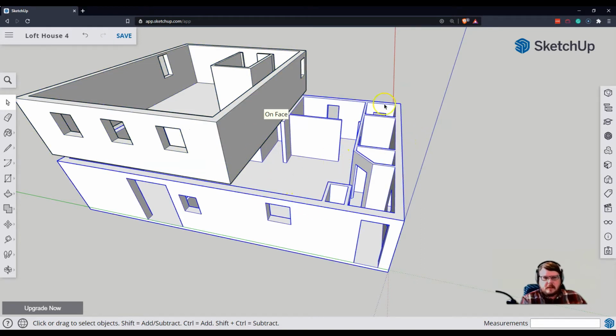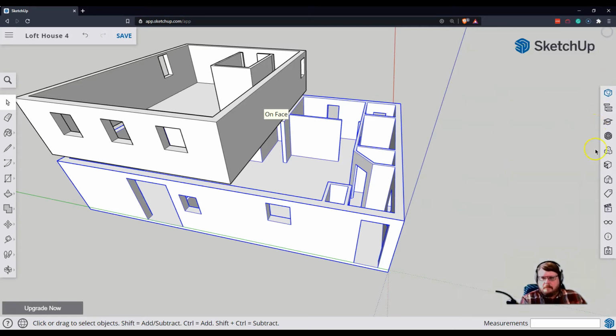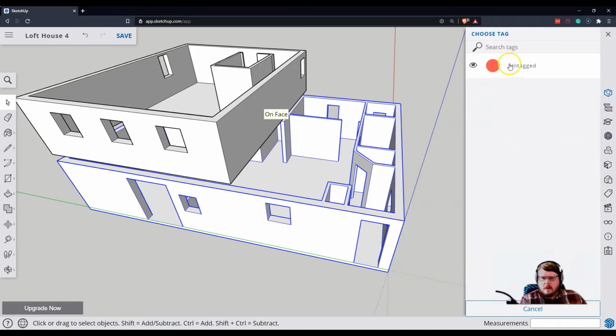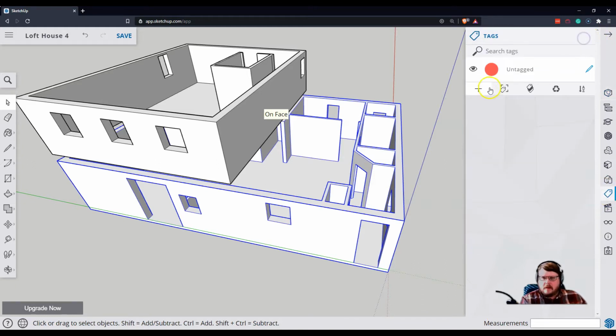Now, right now, if I click on the first floor and go into Entity Info, it doesn't say anything about the component. It says what the component is, what its definition is, and then you can name the instance of it. But it's untagged. So that's the current tag that it's on. I don't have any other tags defined. So I'll go into this one that looks like a little tag icon, and I'll add a tag.